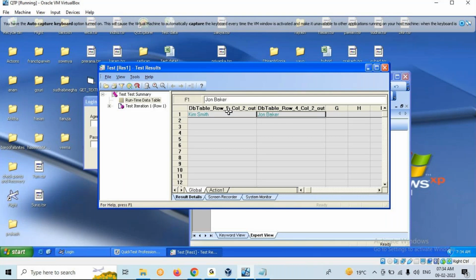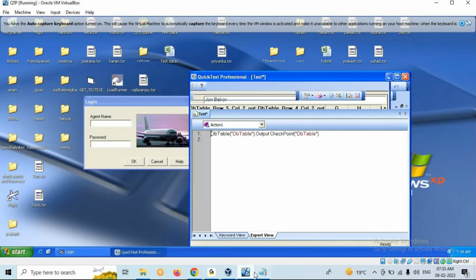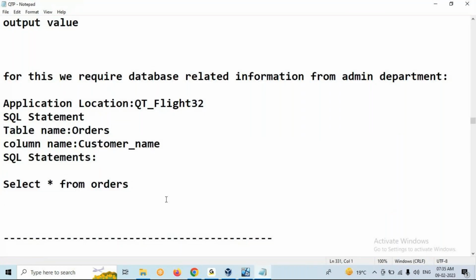Next, see what about output values. You can practice, guys. If you get hands-on experience, then only you will be able to understand easily. Okay, next.